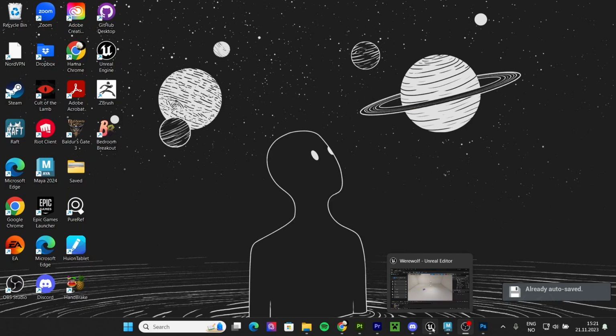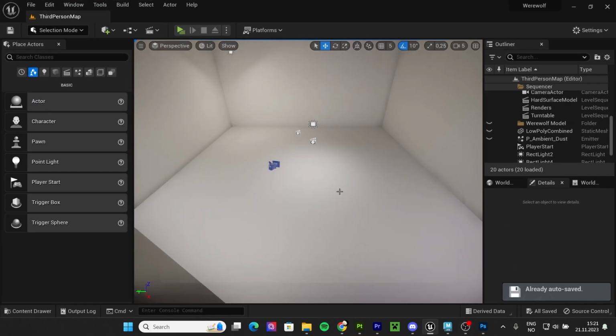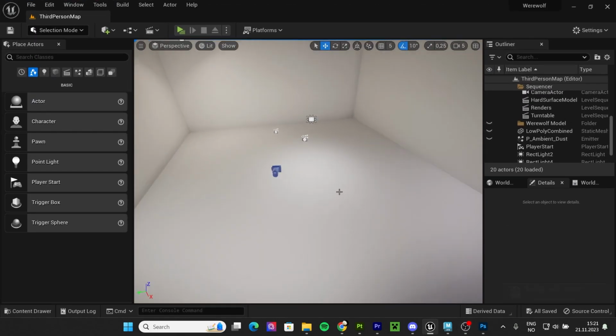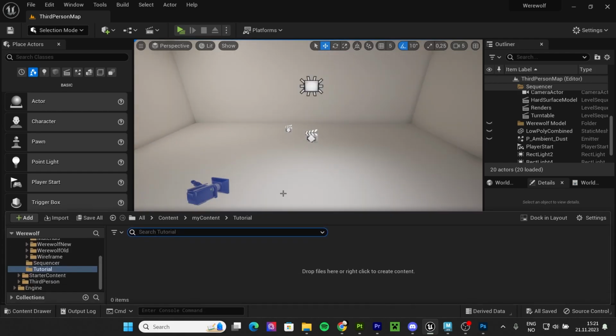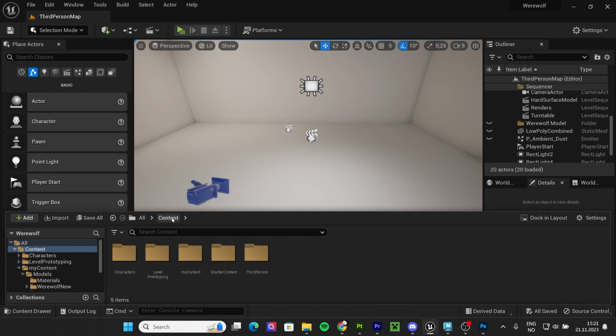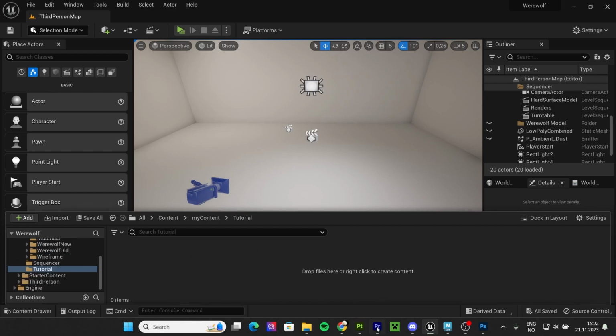Now we want to go into Unreal. So I've already set up a scene with lighting and a background. But if you have not, you just want to set up something easy or complicated, whatever you feel like. And then you want to go ahead and import the model. Alright, so I'm going to just import everything under tutorial here for myself.